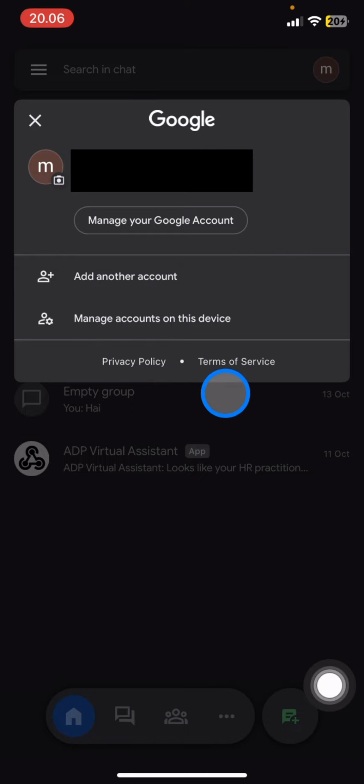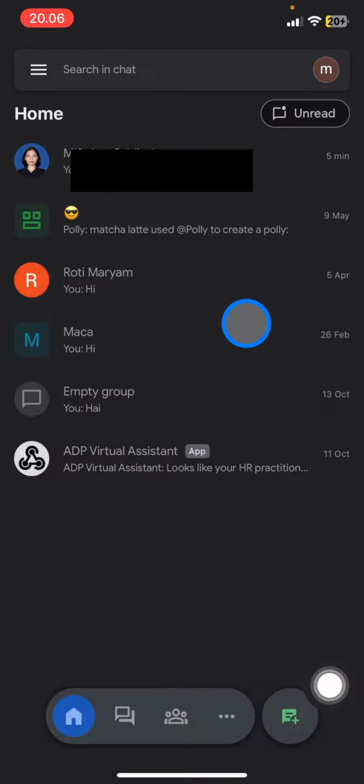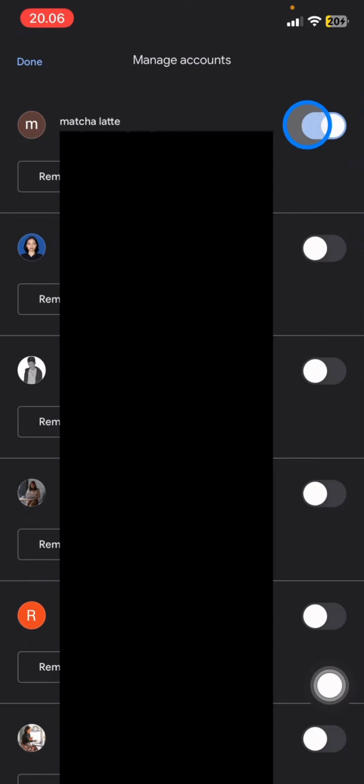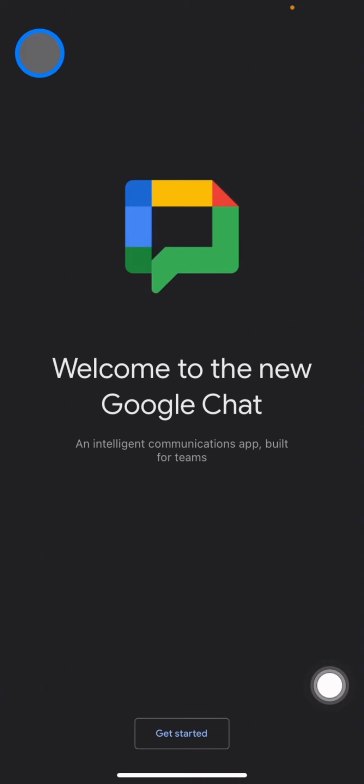Even in this section you cannot find the sign out button, right? So how to sign out? Just click this manage account on this device. The next thing you need to do is turn off this button and click done. And congratulations, you have successfully signed out from the Google Chat application. So simple and easy. Hopefully you understand.